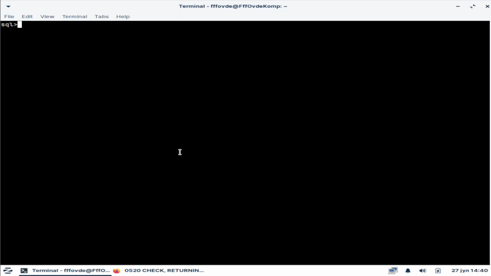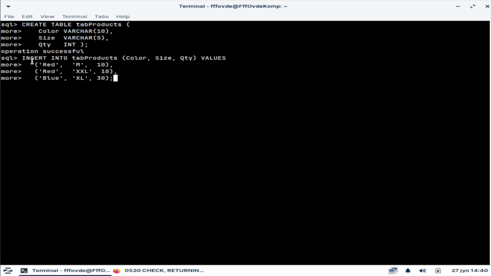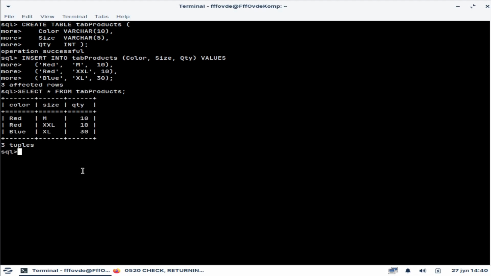We will start by creating one sample table. I will create table tab products with 3 columns: color, size, and quantity. So I will run this statement, and then I will insert 3 rows into this table with this insert into statement. So I will run this, and then we can read from our table to see how it looks. So this is our sample table.